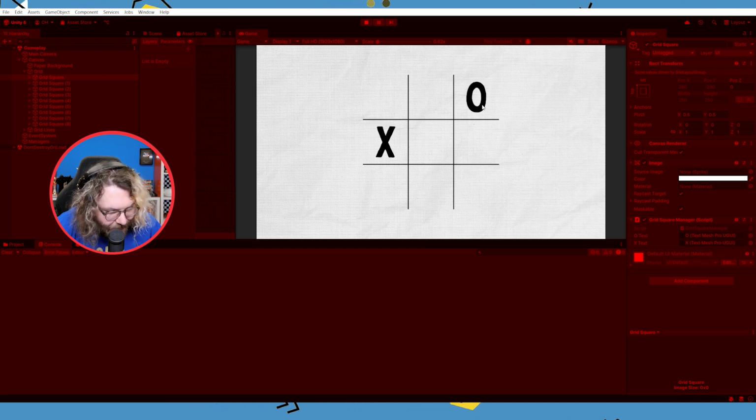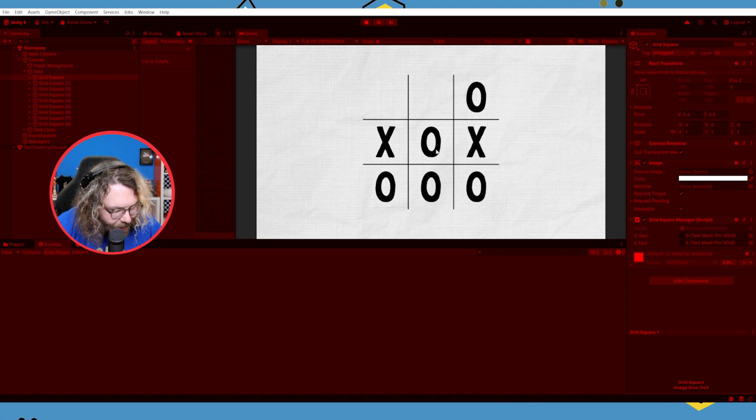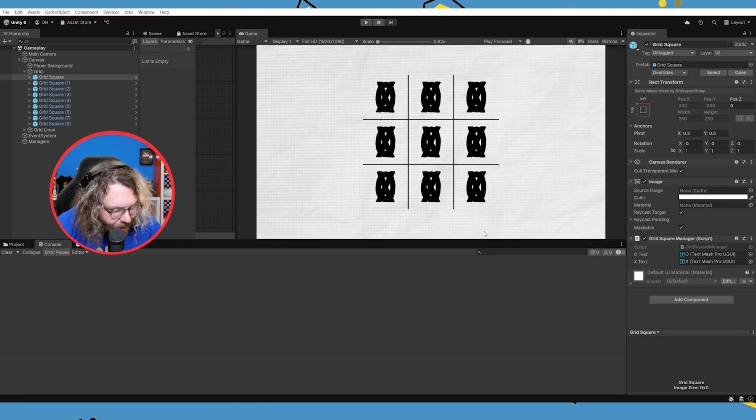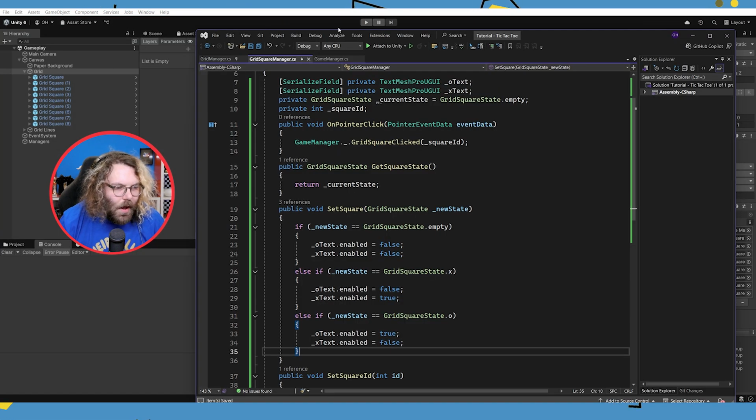I should be able to click anywhere again and get an O. Now for X, if I try to click on the O, nothing should happen, but it does happen. So it shouldn't be possible to click on these squares. So what is happening there? Oh, okay, I figured out what the problem is.